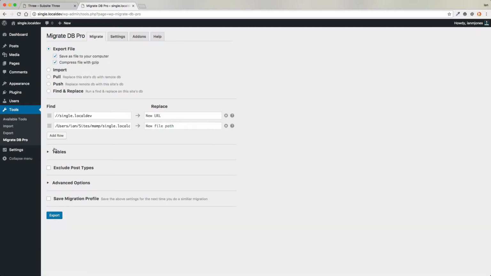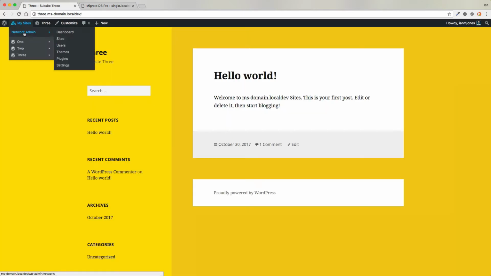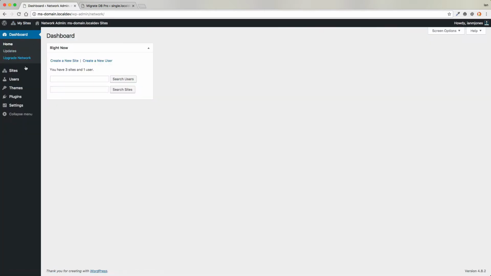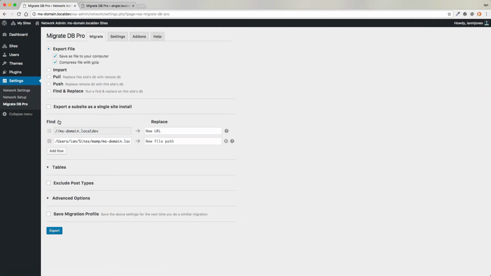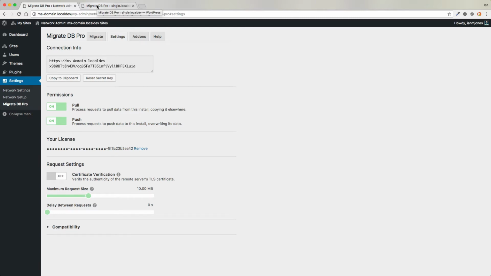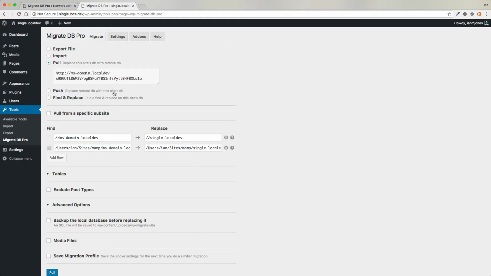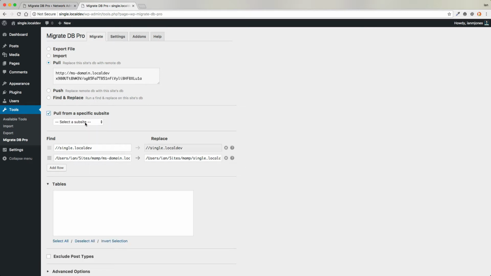So let's create a pull migration into the single site install. We need to go grab the secret key for the multisite from its Migrate DB Pro settings. Just copy it to the clipboard and then paste in. Okay. It's recognized it as a multisite, so we can pull from a specific subsite. We're going to pick three.